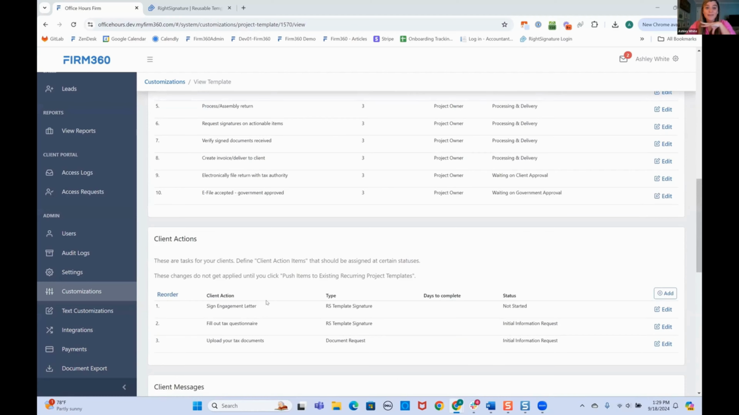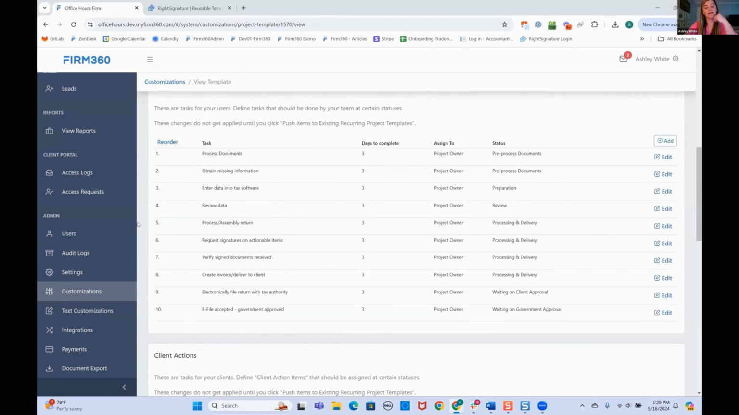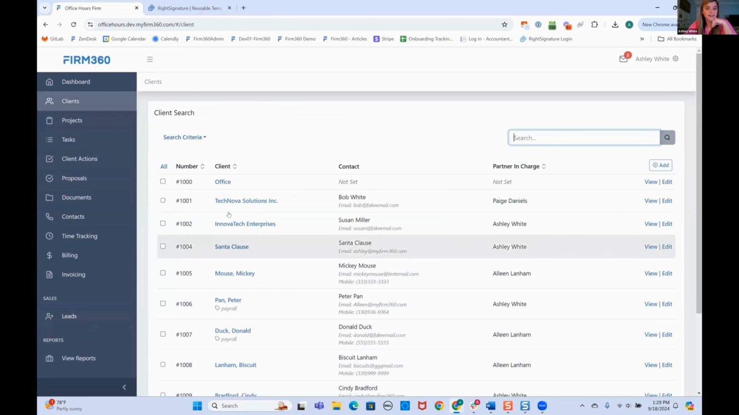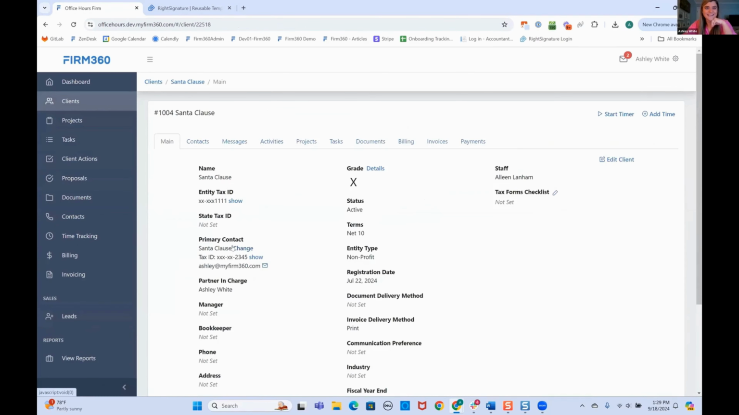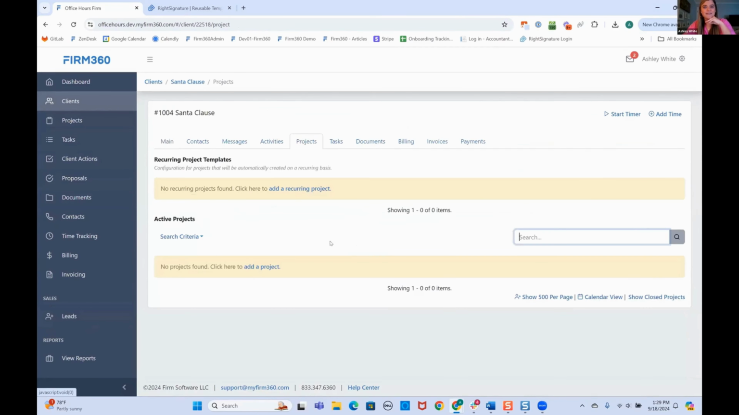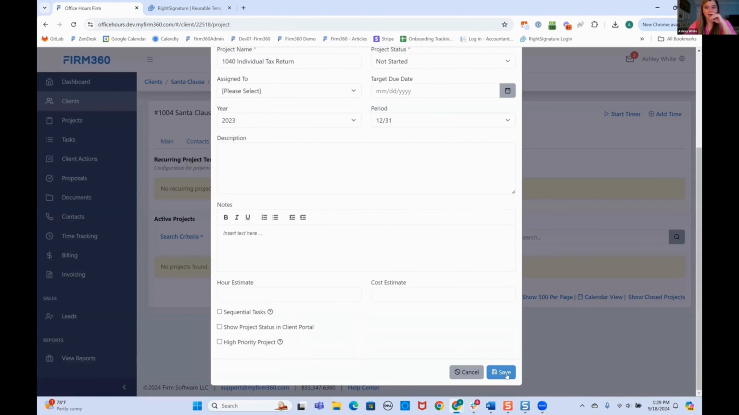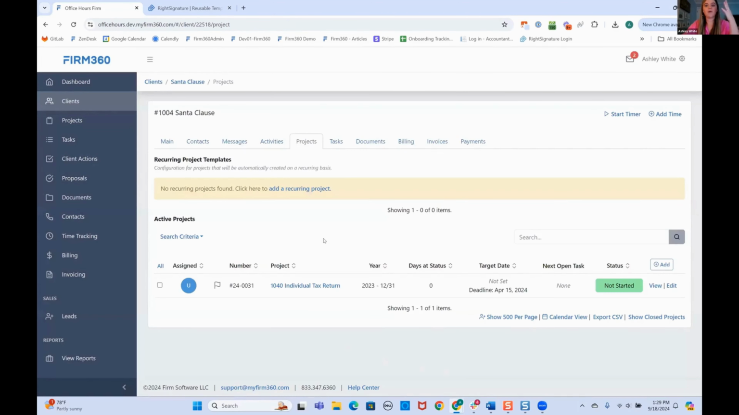I'm going to show you quickly what this would look like if you assign it out to a client. So I'm going to come into my clients. I'm going to use Santa Claus here. I'm going to assign him a 1040 tax return. And I'm going to click save. Most of yours would have a recurring project up here that would kick off. It's in the status of not started. I have my 1040 individual tax return project.